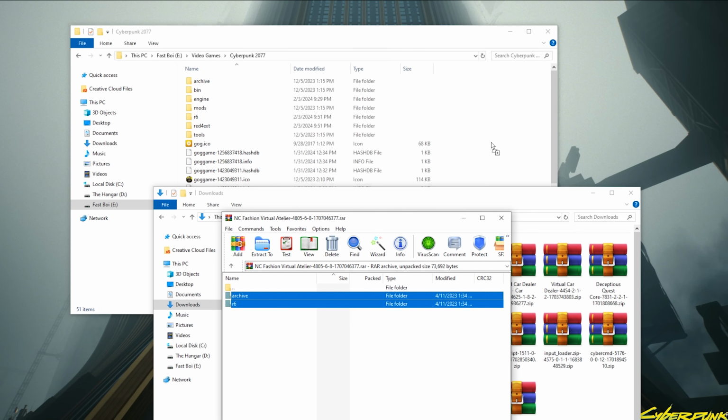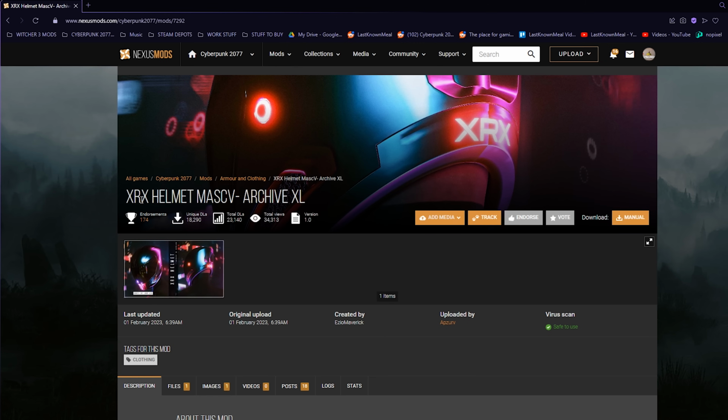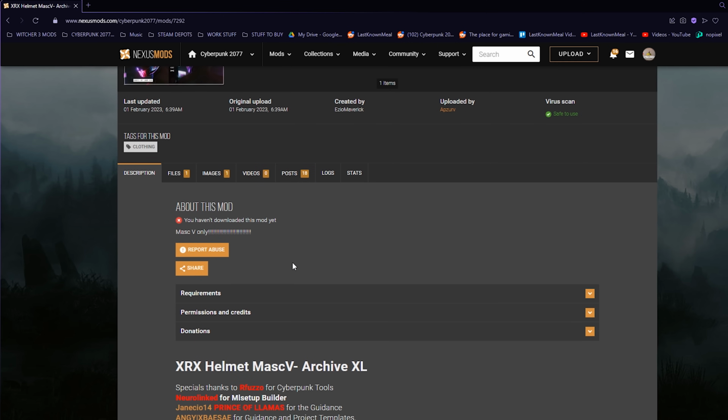So right now, when we open the Virtual Atelier on the computer in our apartment or anywhere else, we're going to see the store. Now, because we have Virtual Atelier and the actual shop, we have to fill the shop with items. The shop which you're filling in for is going to be related to the mod author he's working for. So the XRX helmet from Ezio is going to work in his NC Fashion store.